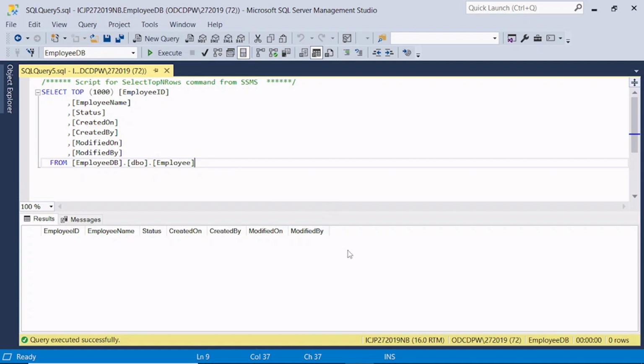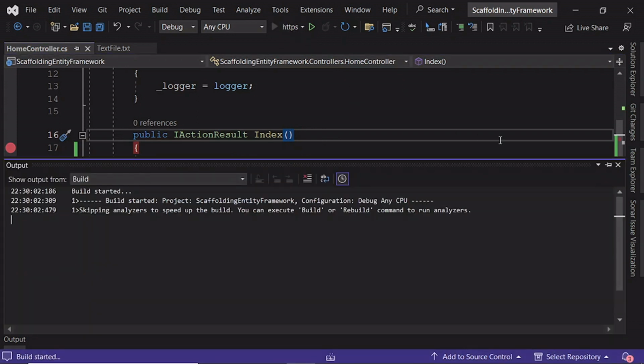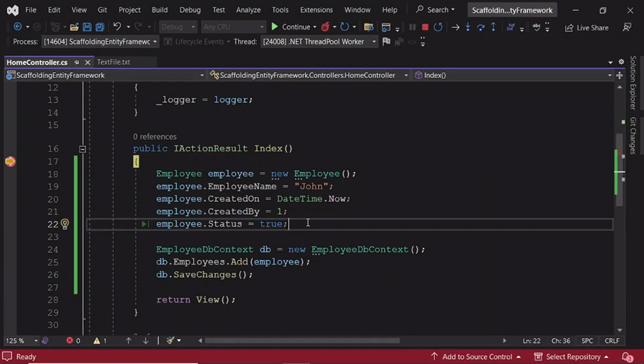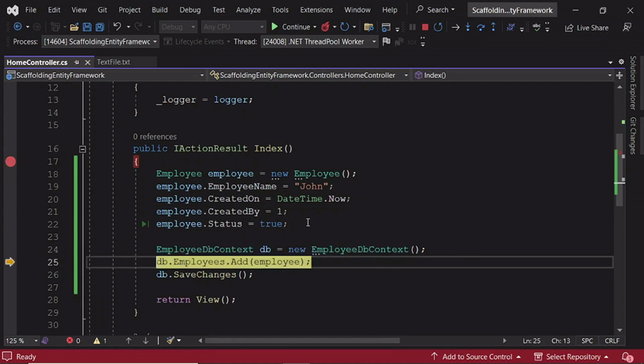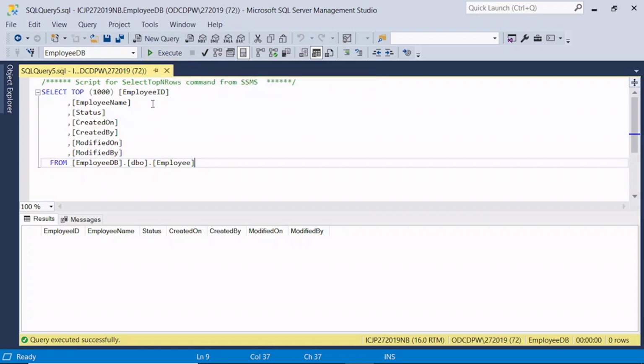Now we will execute our project. Now I will execute this method. You can see here, I'm debugging this. Save changes. Now we will check the database. I am clicking on this execute button. Here you can see the data is inserted into the table.